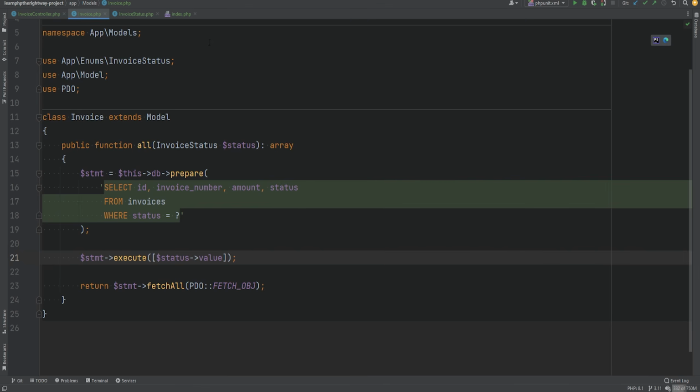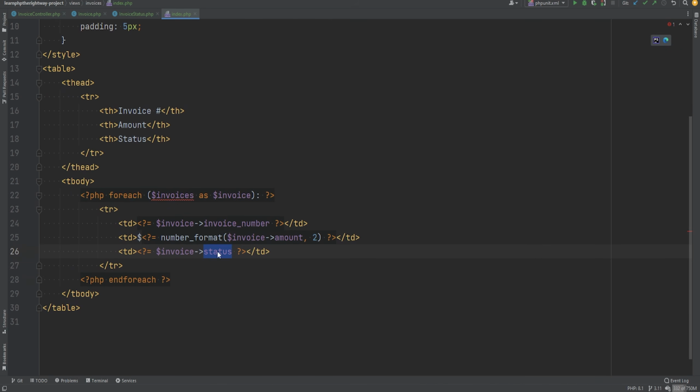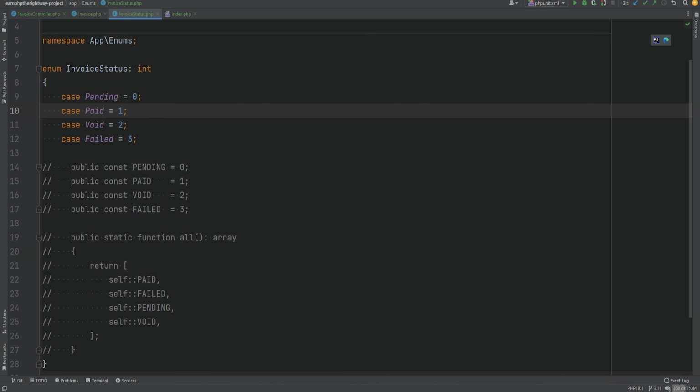So let's open our view file here. We see that we're just displaying the raw status here. What we need to do is display some sort of user-friendly text representing the status. Now, to do that, we need to be able to get the invoice status object from the raw status value. So it's kind of like going backwards. We have the raw status value, and we need to get the proper case object from the InvoiceStatus. So if we have the value 3, we want to get the Failed case. If we have the value 1, we want to get the Paid case, and so on. Backed enums implement an internal interface called BackedEnum.